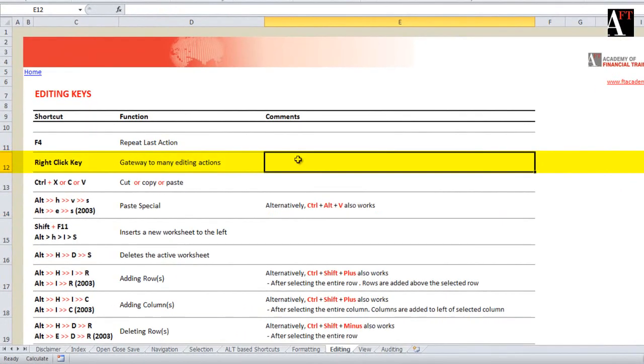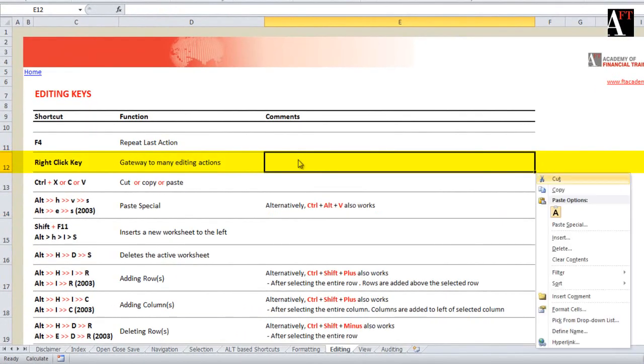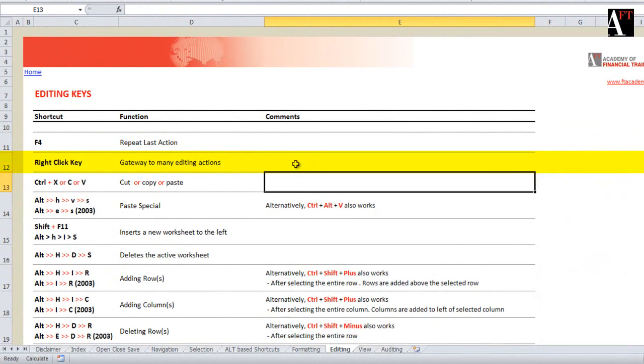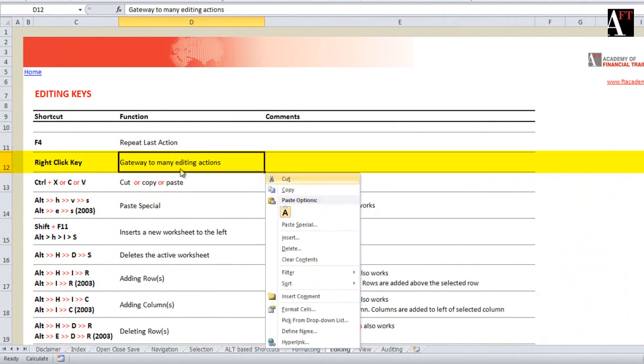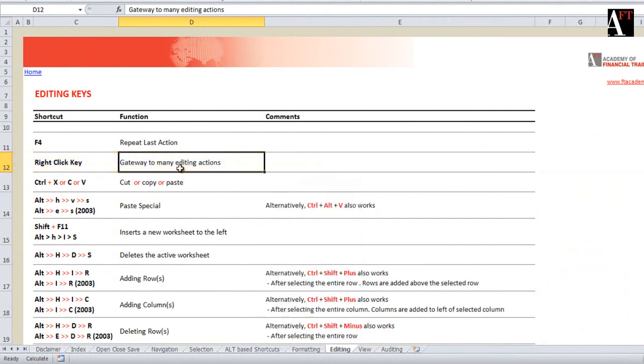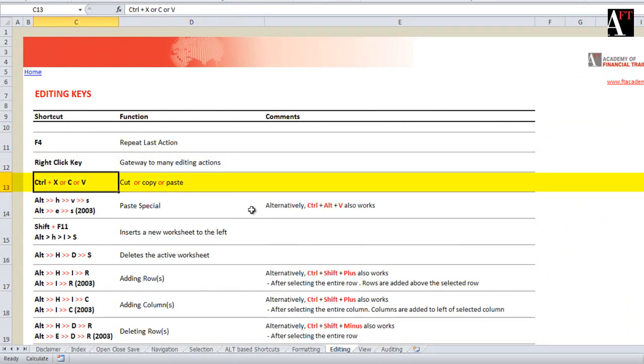The right click is also an important key which is a gateway to a lot of commands, and it's a very useful shortcut. So always use the right key, and it points you to various actions that you can take. Now of course, most of you may know Control X, Control C, which allow you to cut or copy, and Control V, which allows you to paste.